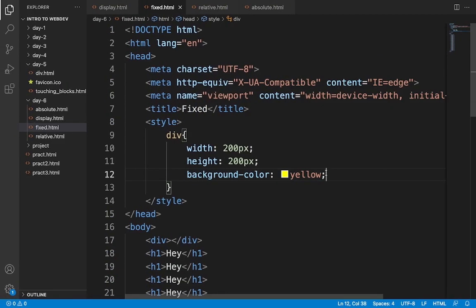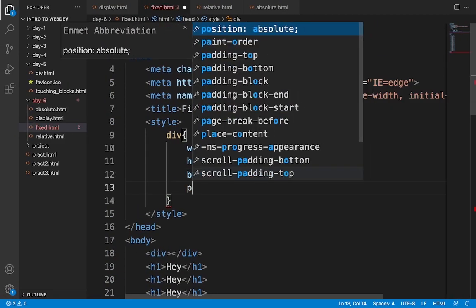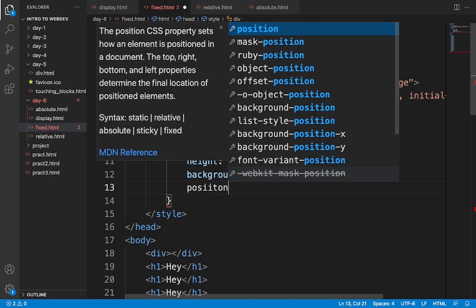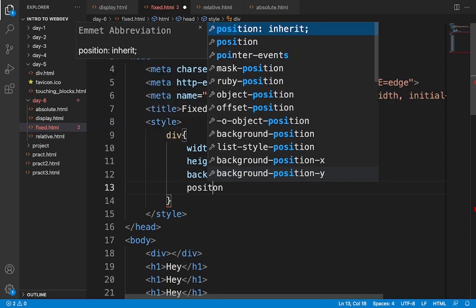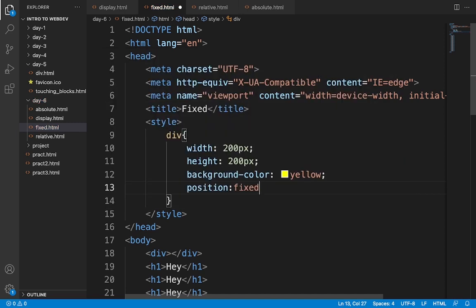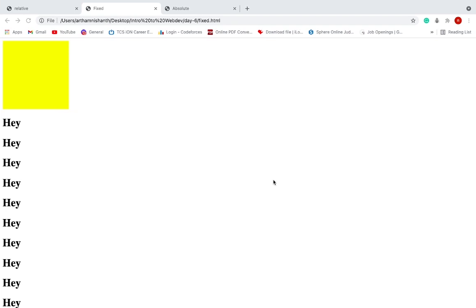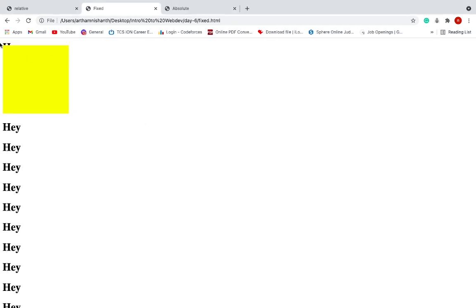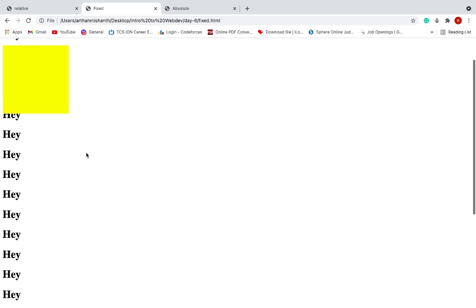But what if I change its position to, let's say, fixed? Now what happens? There are no attributes in fixed mode. So let's save this and run. Actually, it's kind of elevated. Now behind this yellow box, there are actually h1 tags. If you scroll this, the yellow block isn't disappearing.